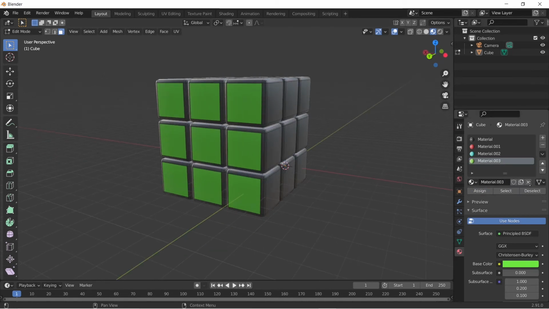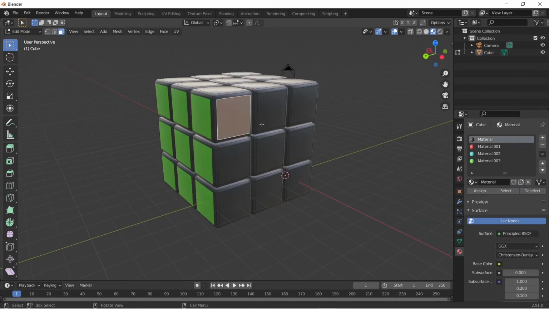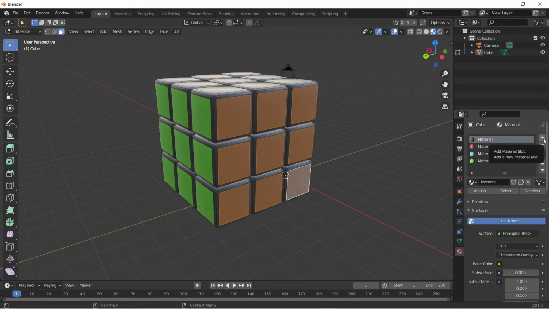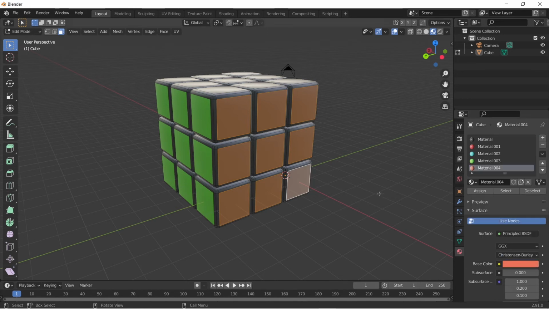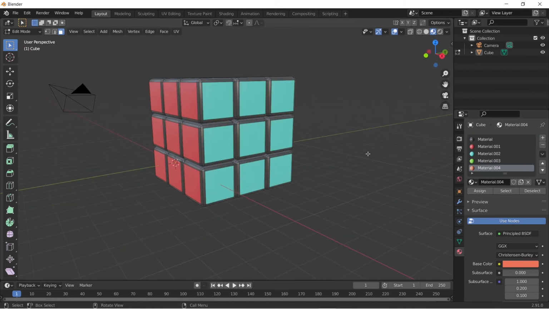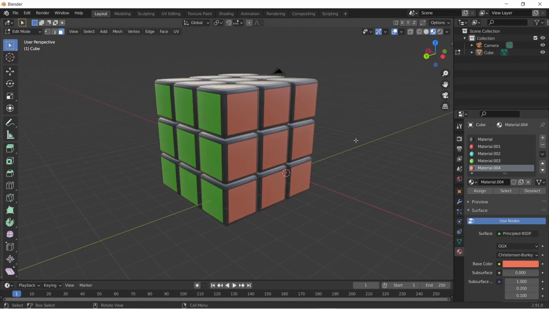This is good. Now we want to apply material on this side, select all these faces and maybe we can apply orange color, so plus to add a new material, new, change this white to maybe orange and then just assign this. And now we have applied all the materials on the side faces.